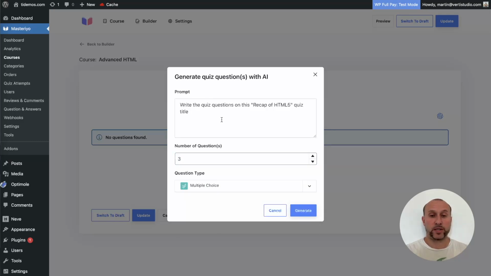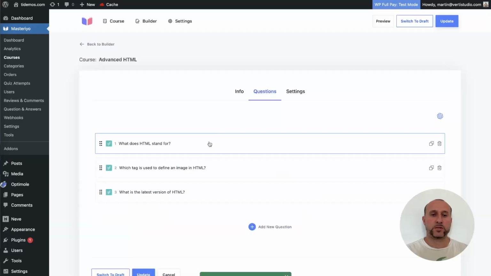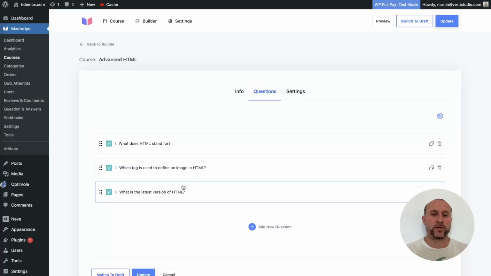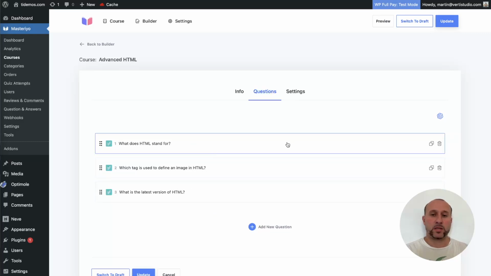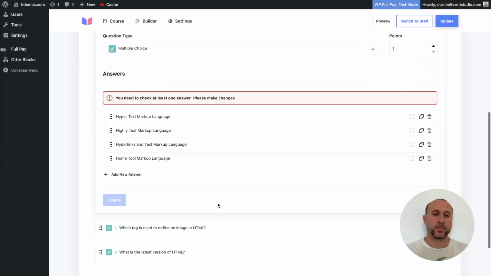Now I'm going to show you something, and this again speaks to the quality of the prompt. Notice in the prompt, it just says to write the questions. It doesn't say anything about writing answers. So watch what happens. So now I have these 3 questions. What does HTML stand for? Which tag is used to define an image in HTML? And so on. Let's open it up. Let's scroll down. And you notice it actually did give me some answers.